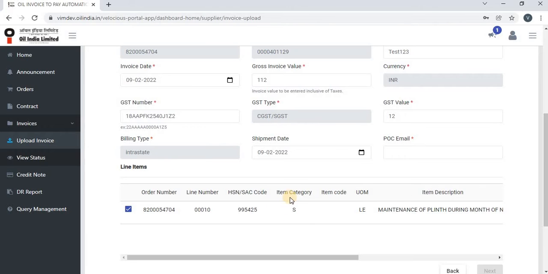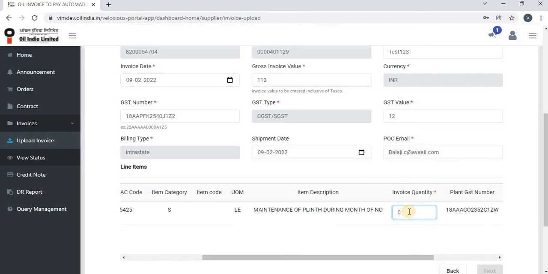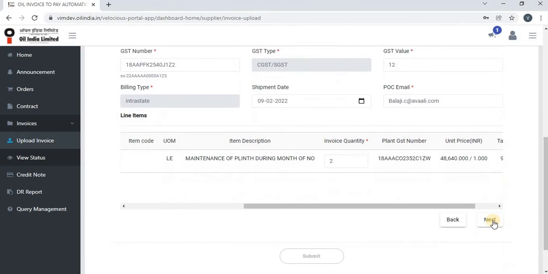One more thing you can notice is the item category is S. That means it is of service type. When the item category is S, vendor has to put the POC email. POC email is the first point of contact email from the oil. So let's put POC email. After that, vendor has to select the invoice quantity. Once vendor will select the invoice quantity, they can click on next to proceed further.